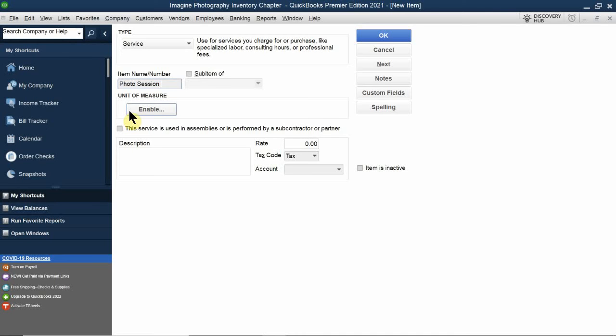If this is part of that assembly, you would click on that and extend whatever information you need to have on there. But in this case, we don't. We're creating a service, so it's not going to be part of an assembly, right? Your description, whatever you want to put here. So I usually put 1 hour photo session, okay?